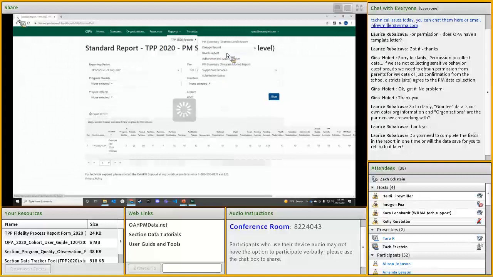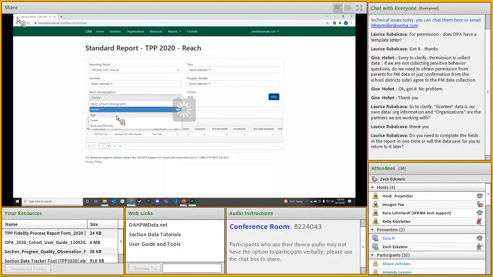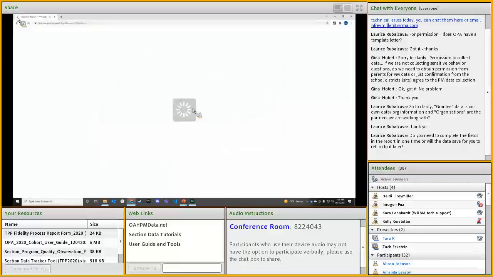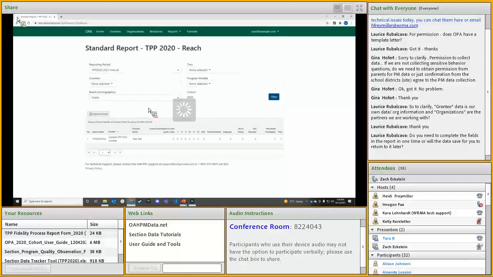We can take a look at our reach. For our reach report, we can select which demographic we want to see it by, whether it's by gender or by age. We can see some of our test data that we have loaded into the system here. And then we have our export to Excel button.